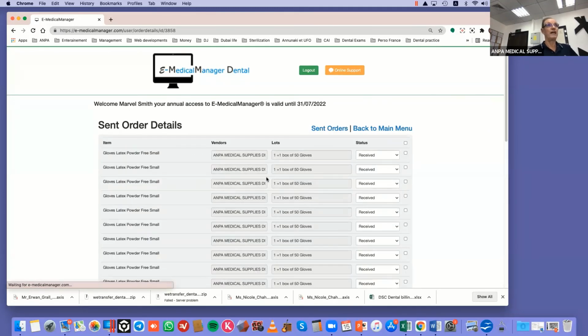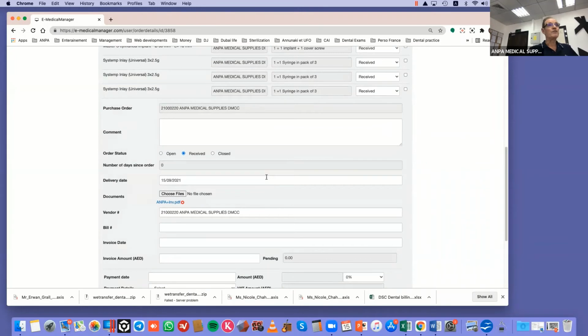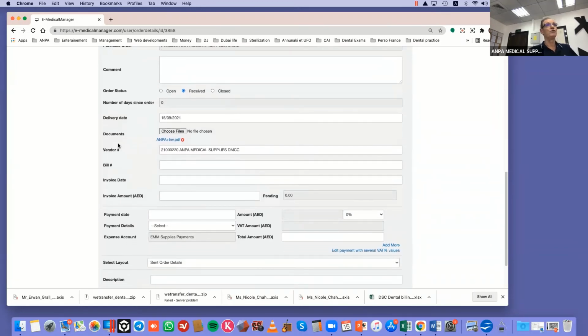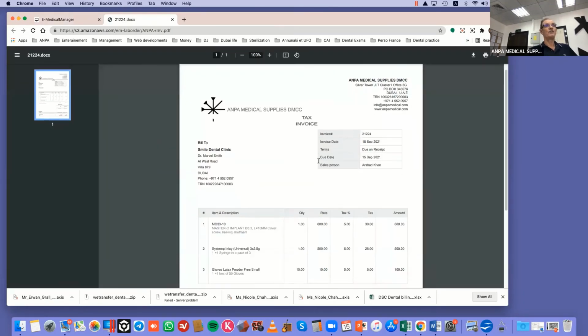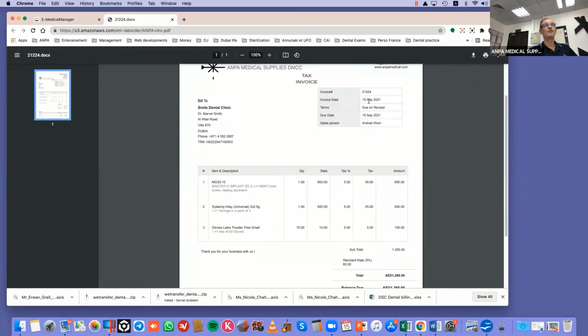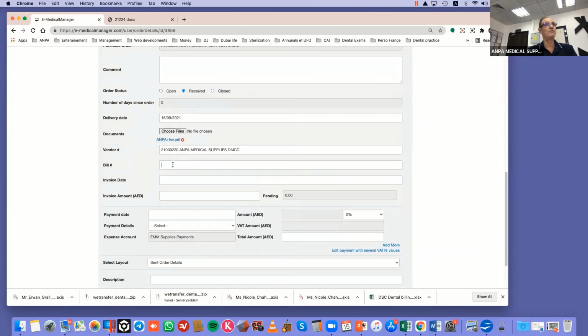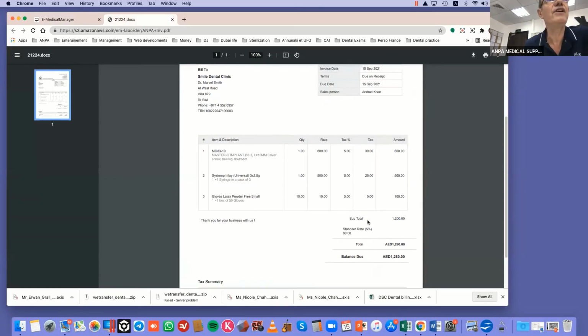I open it again because I want to show you something. I want to show you the document. So this is the invoice. I click on that. It opens in a different tab, and I have all the details of the invoice. Here, I copy and paste, and I have the invoice number, the bill number. Okay? The invoice date is today. The amount of the invoice. So let's see the amount, and you have here the amount.